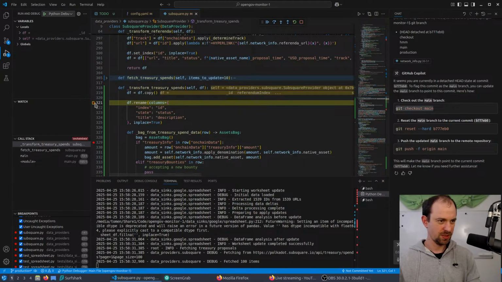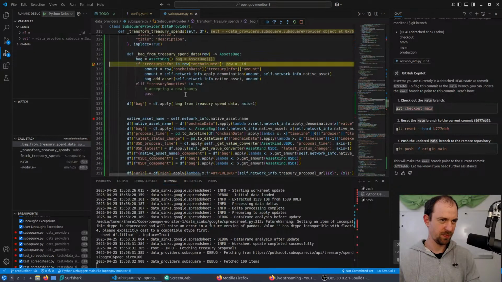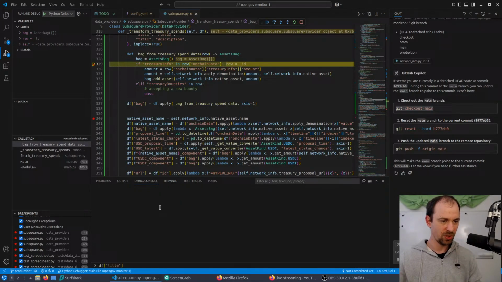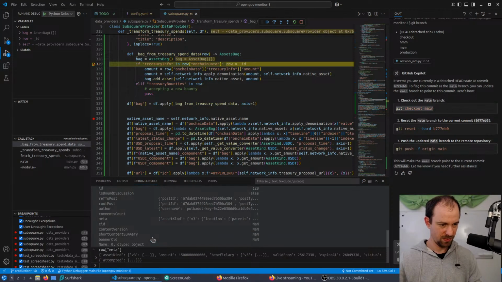Okay, yes, we want to rename, and then we build a bag. We land a function to build a bag, and this goes through every row, and for every row we can look at the contents of that row and build a bag from that. And so the row should have a meta.